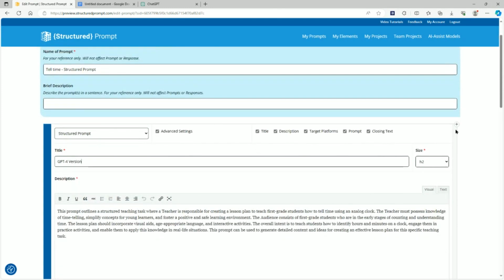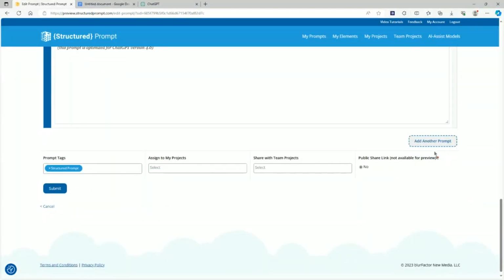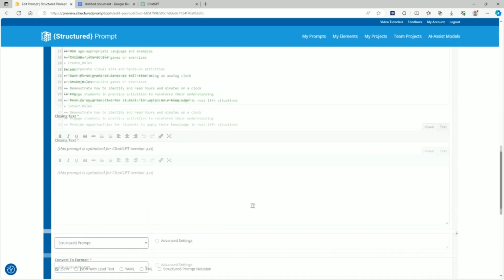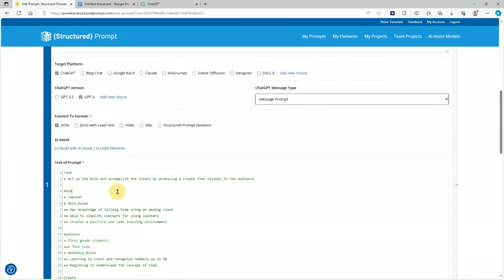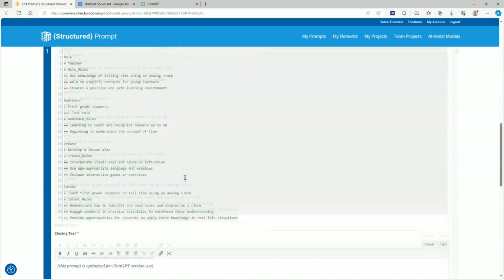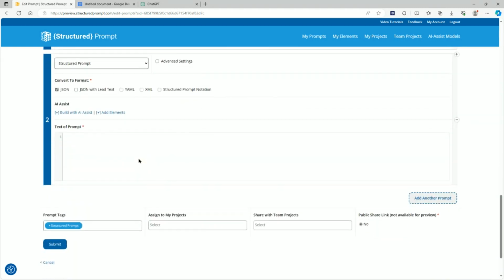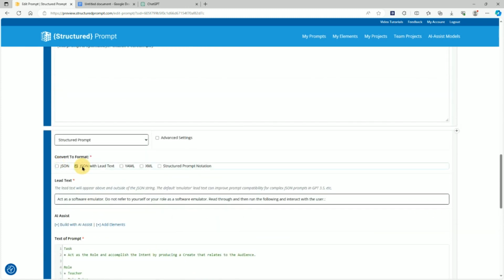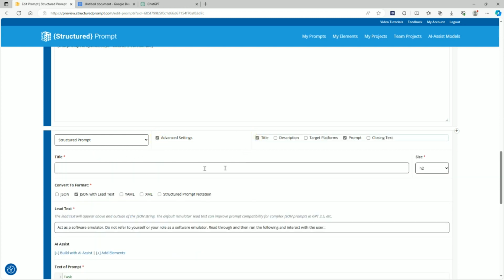So if I want to, I can scroll down to the bottom, add another prompt, and I can make this one a structured prompt also. In this case, just because I can, I'm going to copy this prompt and paste it into the text of the new prompt. And instead of making it JSON, I'll just make this JSON with lead text, which is version 3.5. I'll activate the title. I'll call it ChatGPT 3.5 version.